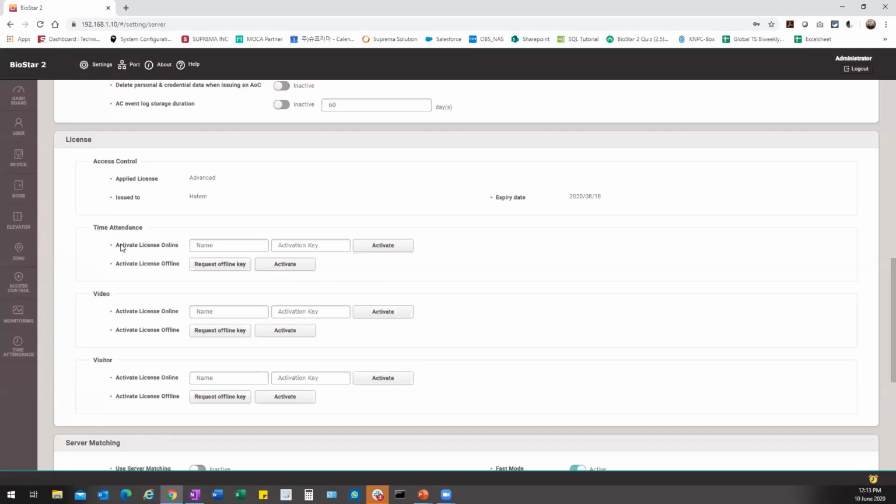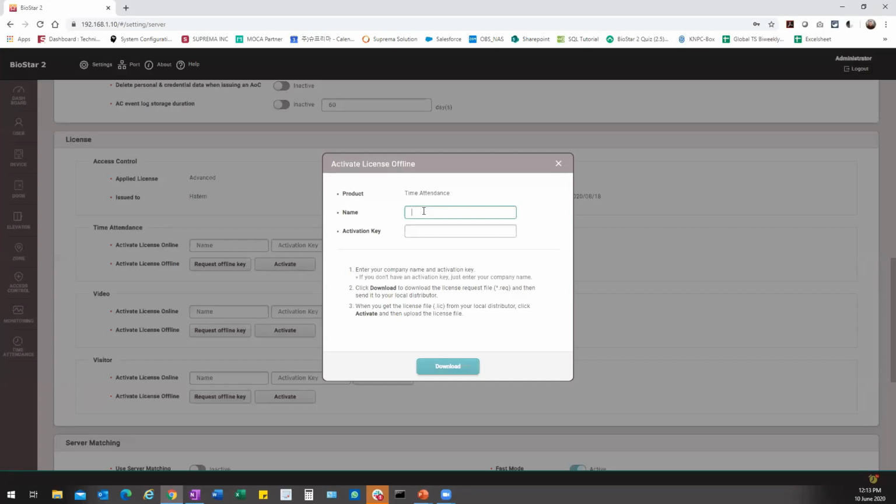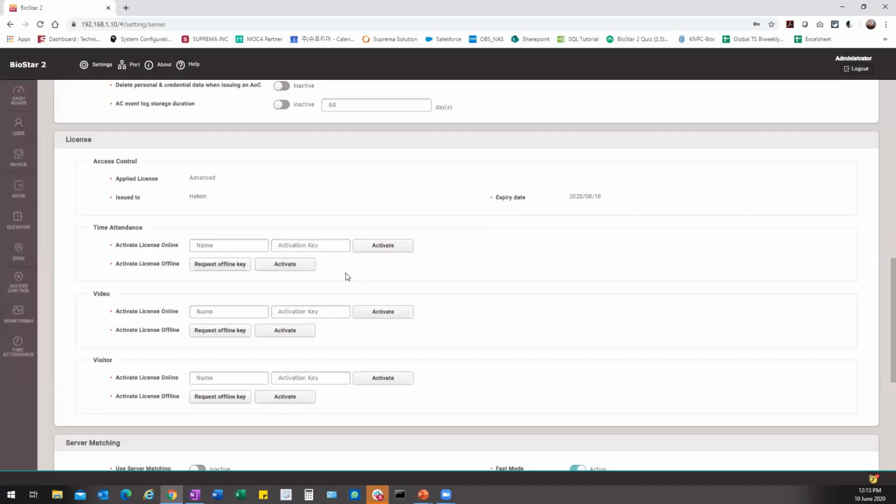Now, let's see how to activate an offline license. We will demonstrate that in Time Attendance. So you need to hit the Request Offline Key button at the second row, and you need to type the customer name, type the key, then click download, and you will have the request file. Please send it to your sales representative. He will come back to you with a file with a .lic extension.